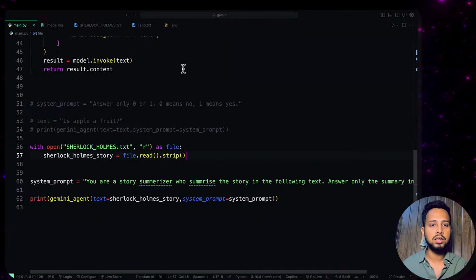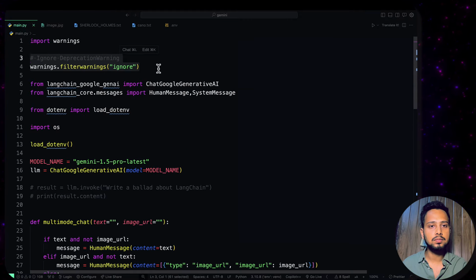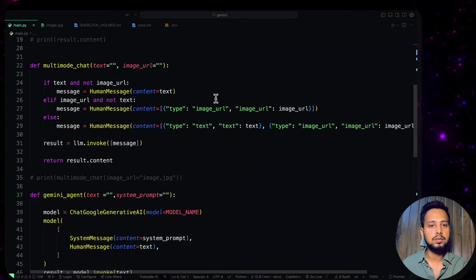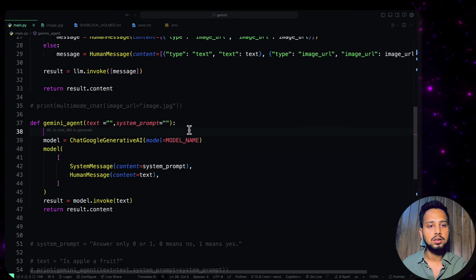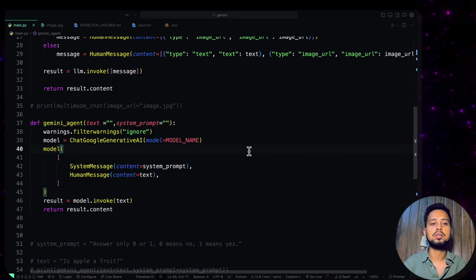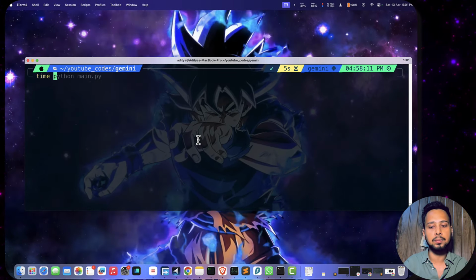And also let me just ignore the warnings. Okay, so it is not working in that way. So let me just try to paste it here and run the code so it doesn't give the deprecation warning. And I'm going to time it.